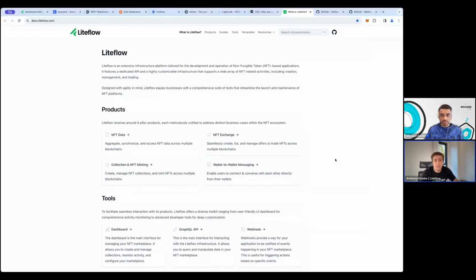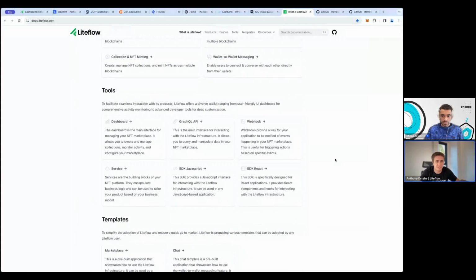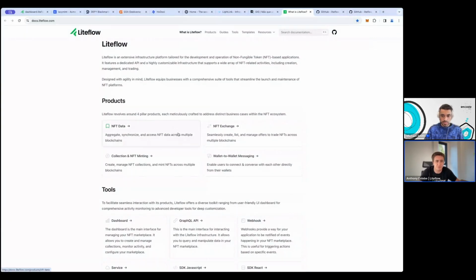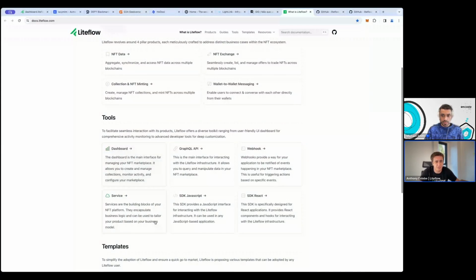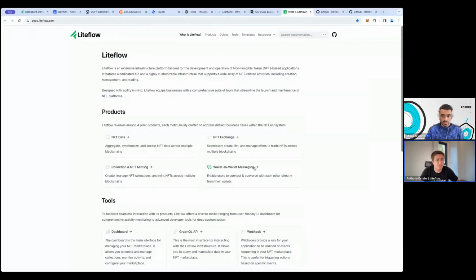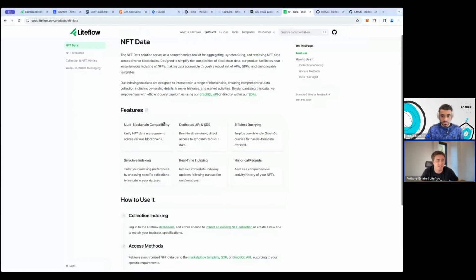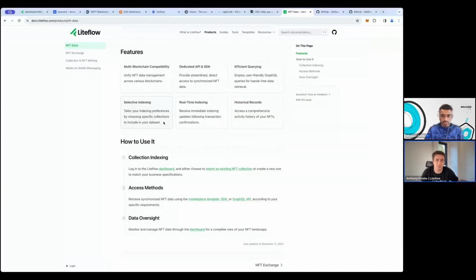So now I will go over a quick walkthrough of the documentation. I don't need to go too much in detail, just to make sure you can find everything efficiently. On this page, preparing everything, are all the different products, tools, and templates that we have. So we've got the products, if you want more detail on what each product is doing, so the NFT data to access all the data indexed from the blockchain, from the different NFTs.